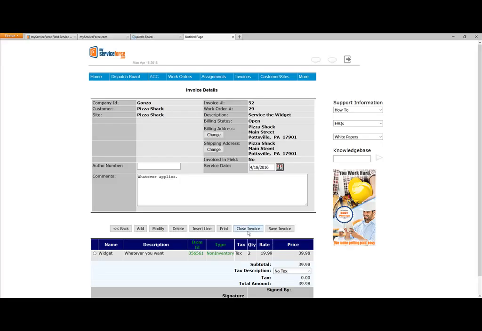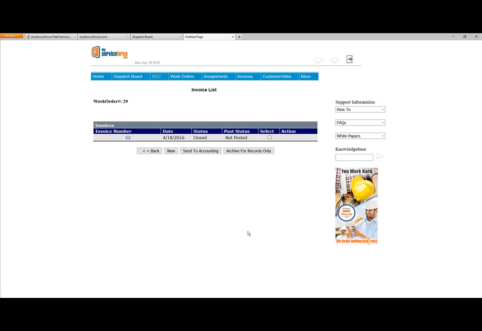When you're all finished with an invoice, click on Close. That closes it out. And if you are using the optional QuickBooks integration, at this point you would want to mark this to be sent to accounting, send it to accounting, or send it to QuickBooks. In this case, we're not using QuickBooks, so we just have an invoice that's closed out, and we can proceed with doing something else.